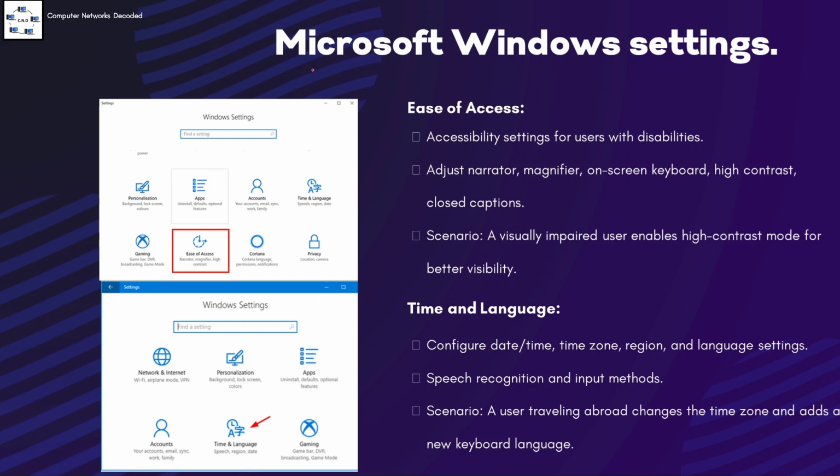So next, Windows settings are the ease of access and time and language. So first of all, ease of access gives us the accessibility setting for users with disabilities. So you can use this option to adjust narrator, magnifier, on-screen keyboard, high contrast, and closed captions. For example, a visually impaired user may enable high contrast mode for better visibility.